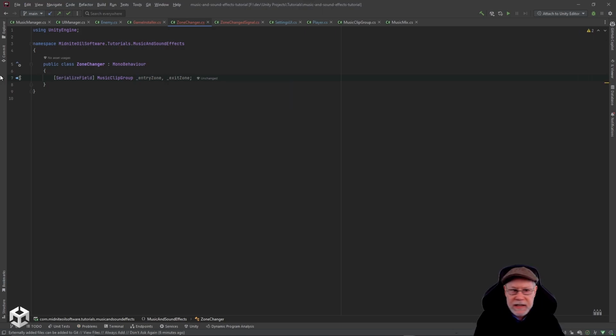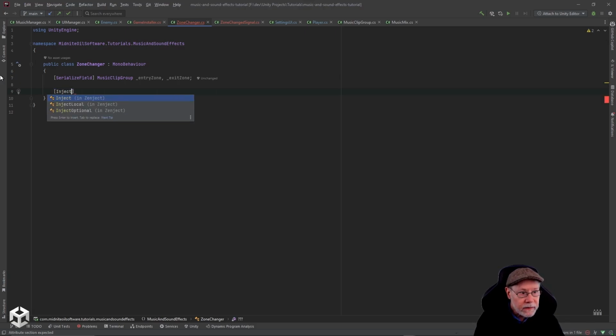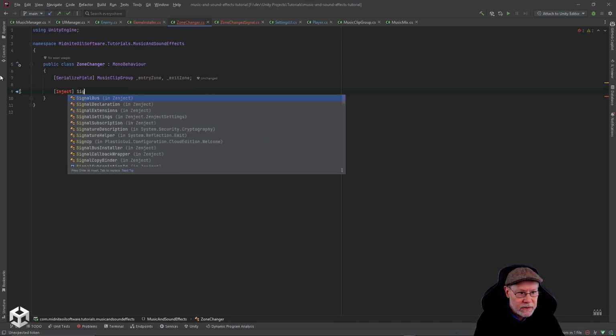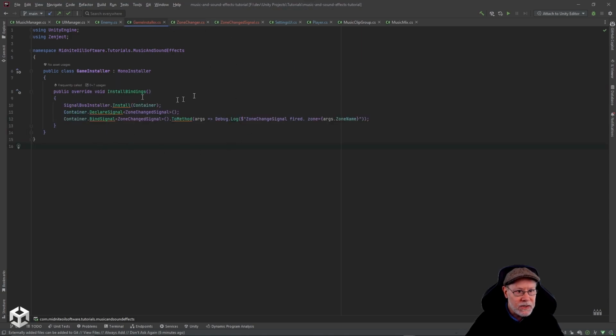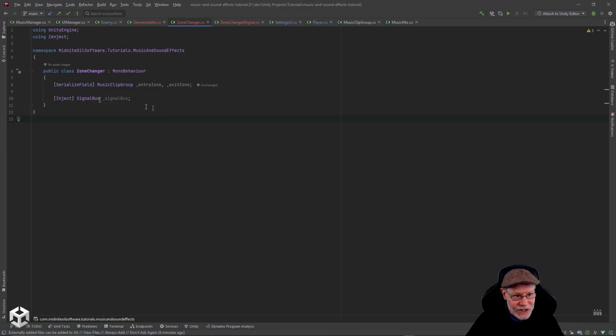All right. And then we want to inject, using that Inject attribute I mentioned, a SignalBus, and we'll call it _signalBus, and you can see it added our using Zenject namespace up here. So we're injecting the SignalBus. All right, this is all you have to do once you have set up your bindings. All you have to do to actually inject an injectable class or instance is just to add the Inject attribute. Just like that.